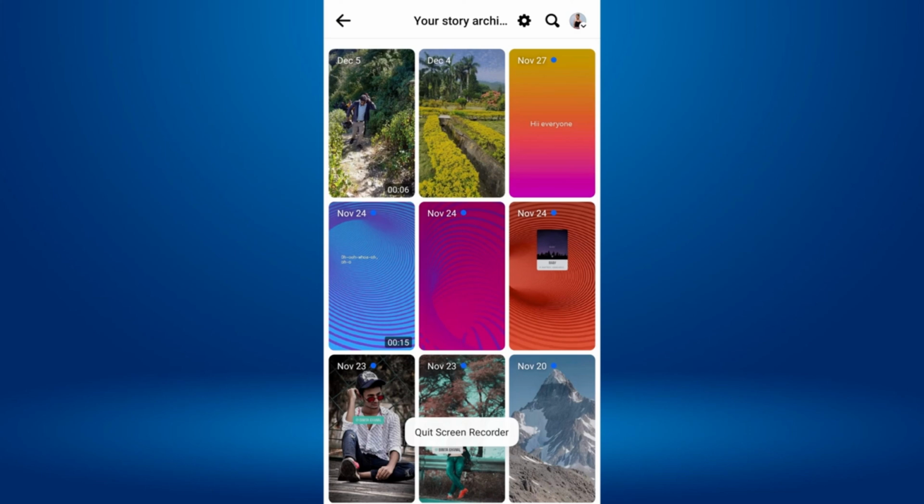Do you want to delete all your archive stories on Facebook? It's easy to do with just a few steps.